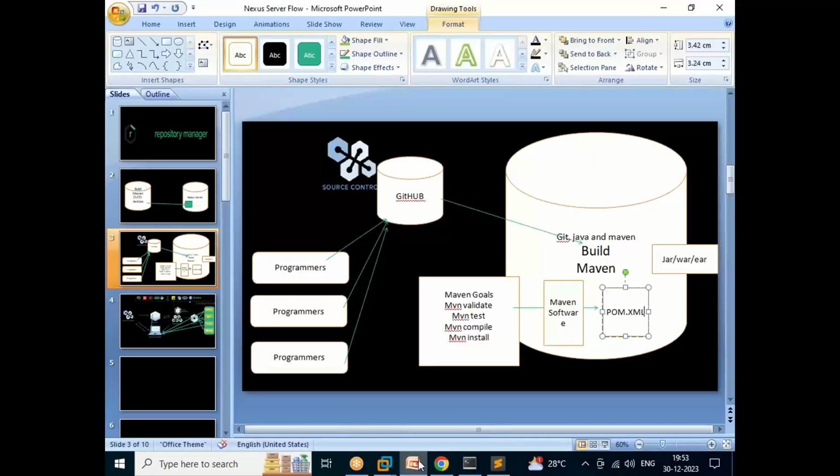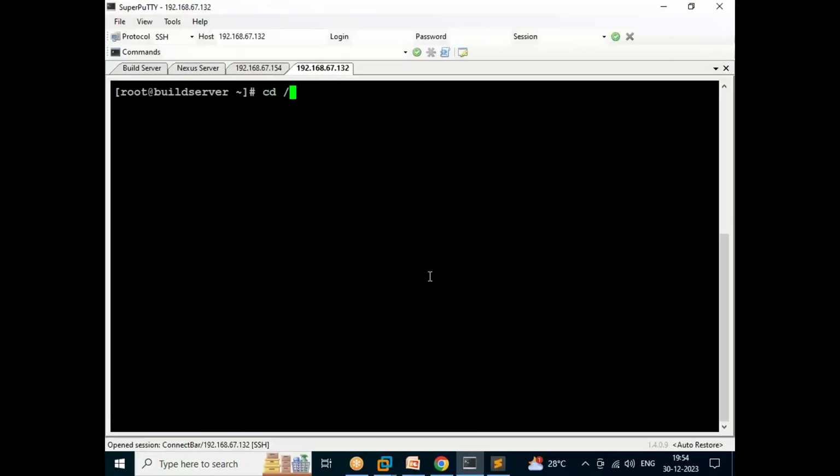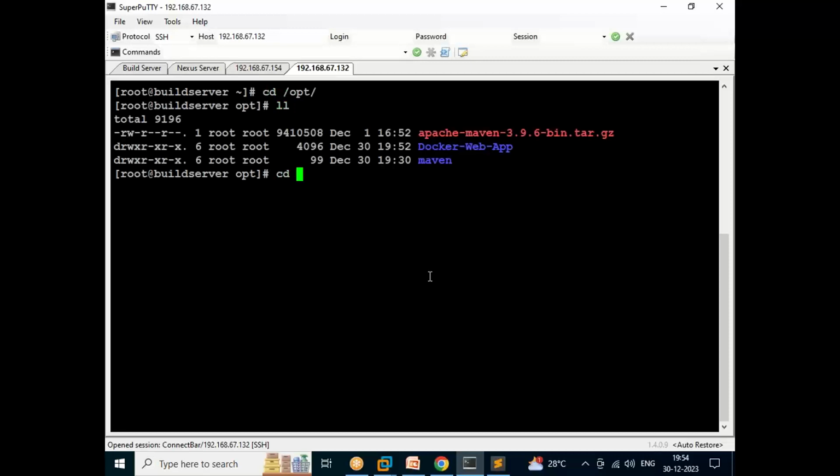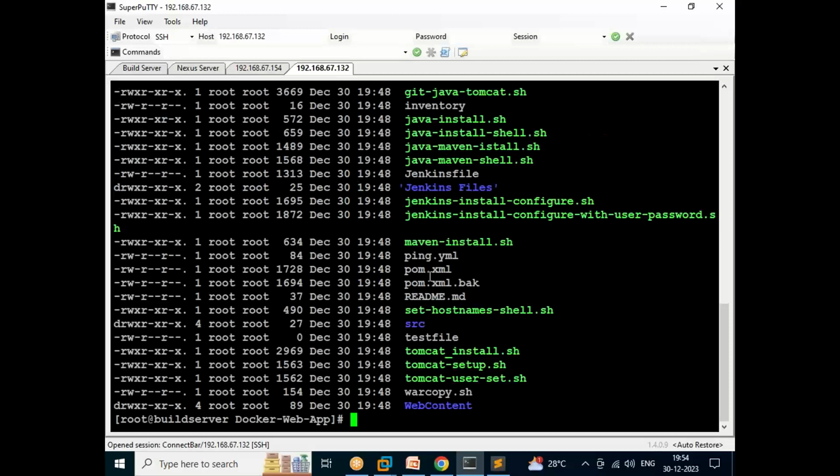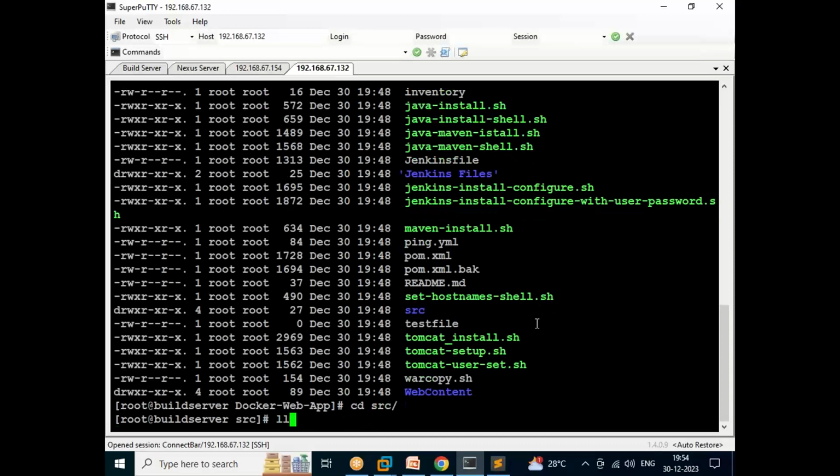So what we are having is pom.xml. Okay, so we are having source code. Now cd /opt, ll, cd docker, ll. See guys, we are having src directory. Now this pom.xml takes the responsibility to compile the code which we have placed inside this src directory. Inside that src, cd src, ll.